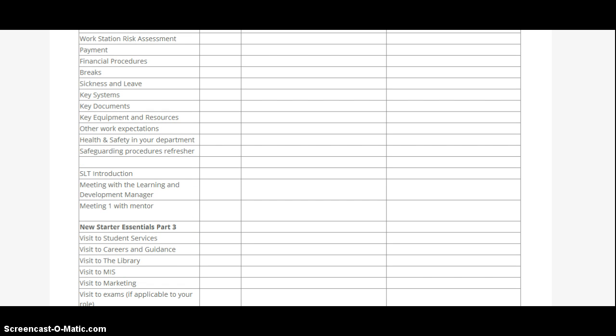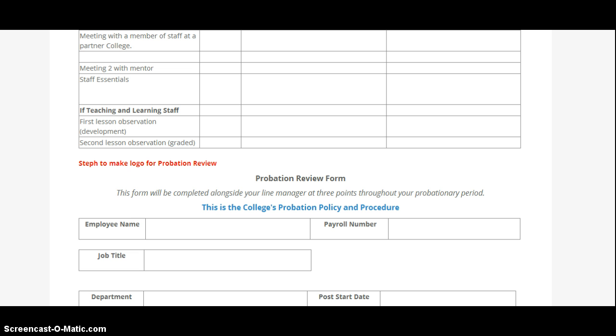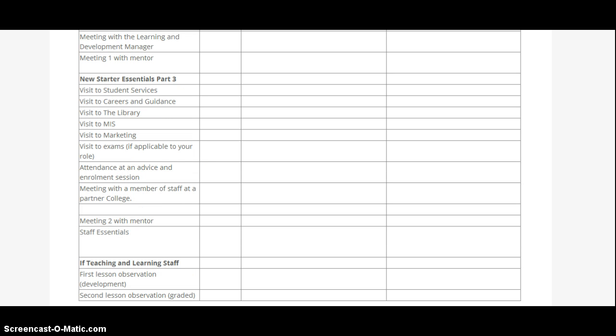So this includes a breakdown of everything on there, just to give you a reminder of everything that should be taking place within your probationary period. So it's quite useful for you to see the activities that should have taken place, also so that you can speak to your line manager if you feel that something hasn't been met as part of your probationary period.